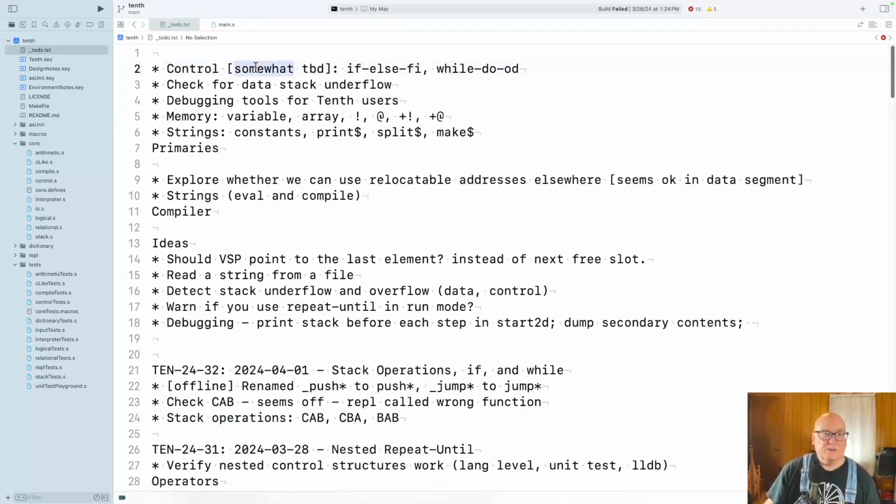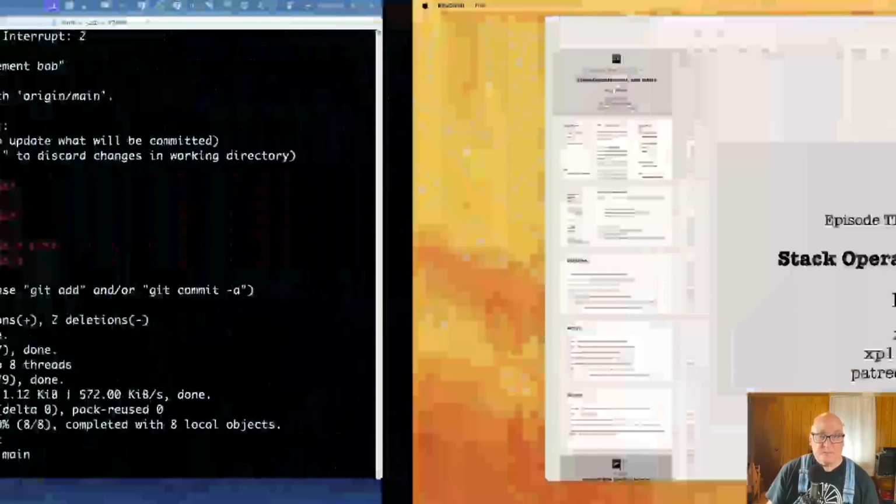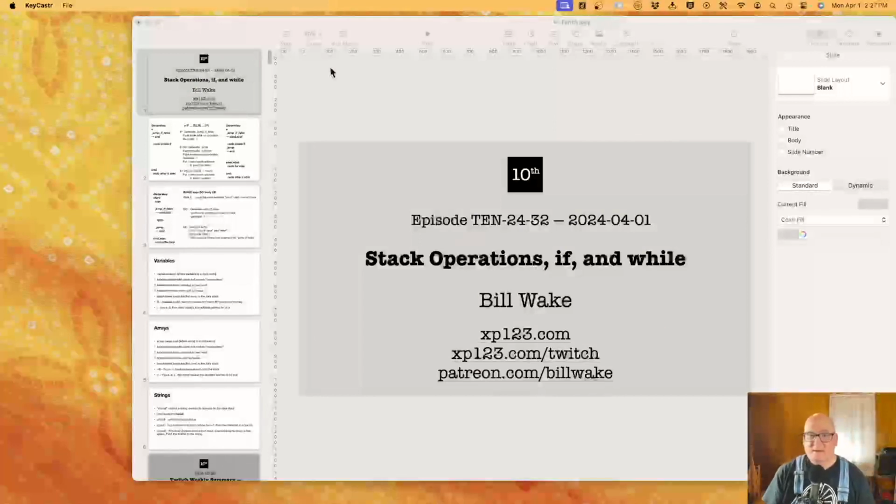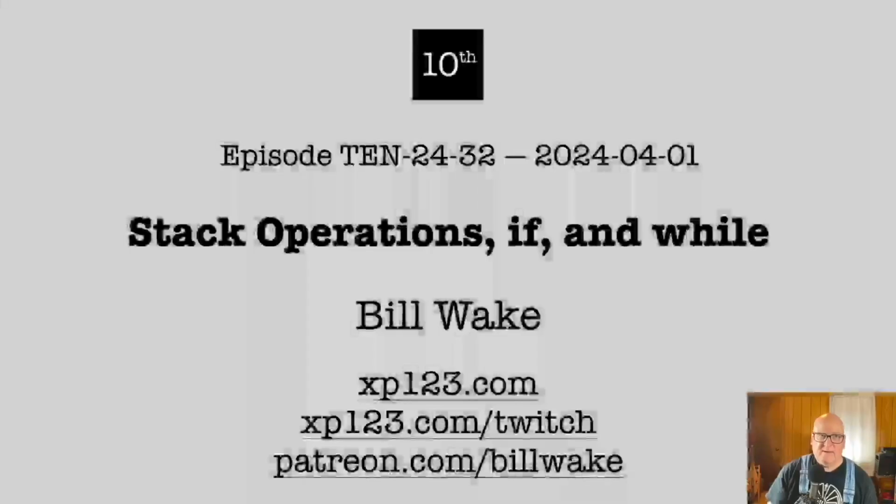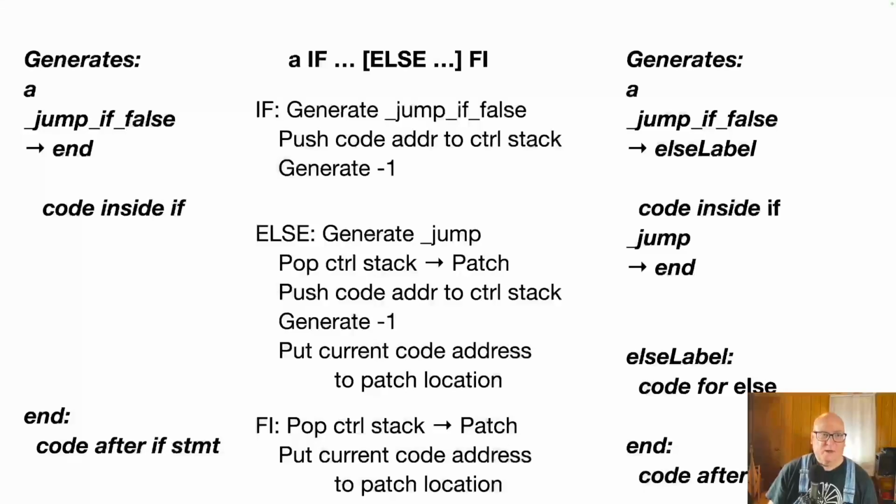All right, so I want to go into the control statements. I think I've resolved whatever was TBD about them. Let's go back here. Okay, stack operations, if and while. So I've changed this a slight bit, but basically the code on the left is the sort of generated instructions in our secondary list. So whatever code for A comes out, that's on the person writing it. It's not that we generate whatever we generate for that. We want to do a jump if false to the end.